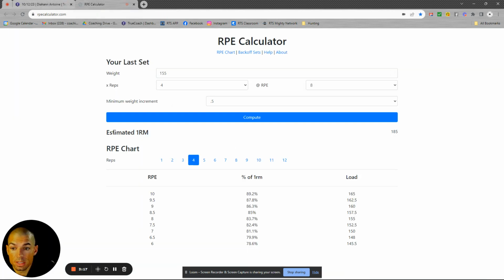Another cool thing here is if you look in the center section here, you can see that it's giving you an idea of what the estimated 1 rep max is. So based on you doing 155 for 4 reps and reporting it to be an RPE 8, the calculator, this is actually relatively accurate. Obviously, you actually have to lift the weight, so that's why this is an estimate. There's a calculation that we do to figure out your estimated 1 rep maximum, how much weight you could do for 1 rep. And that would be an RPE 10 is 185 pounds, okay?